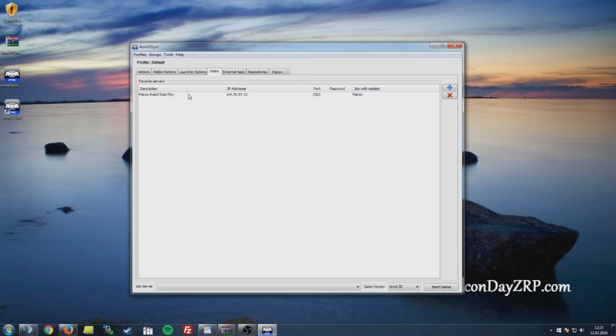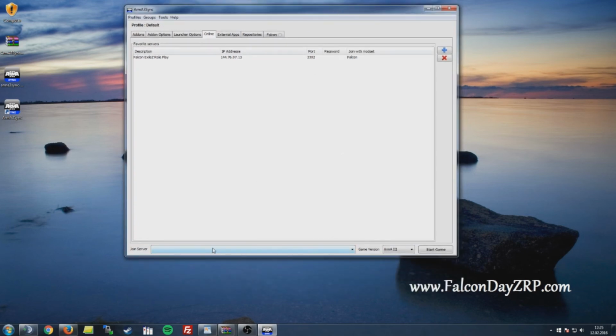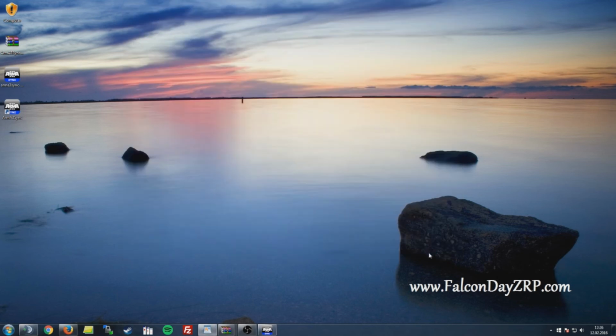Now the server is here. It's ready to be connected to. You have all the mods running. And you simply go to the bottom of the Arma3Sync here and you see Join Server. This server should pop up now. Game version Arma 3. Start game. I'm sorry if there's a little bit of screen flicker. I've not set my video settings correctly, but hopefully it won't do too much.